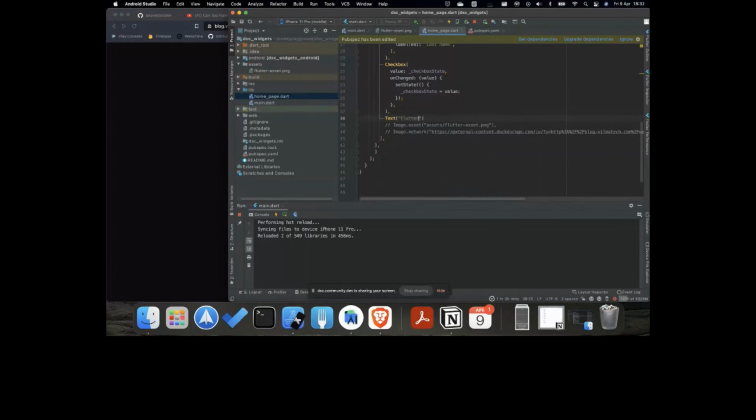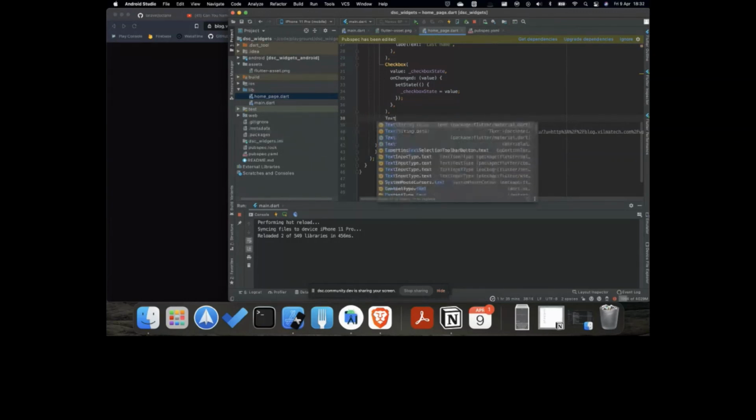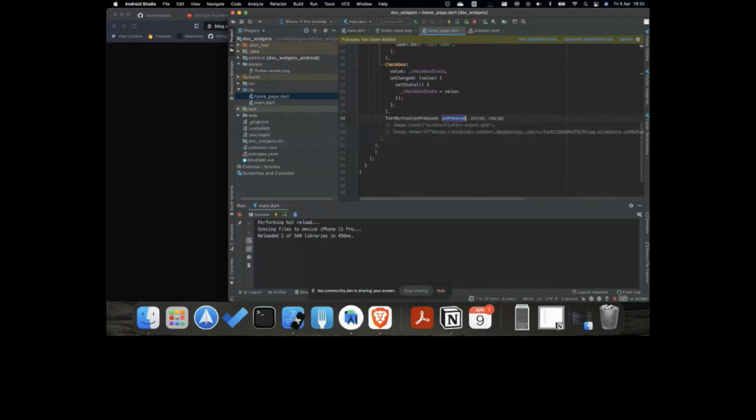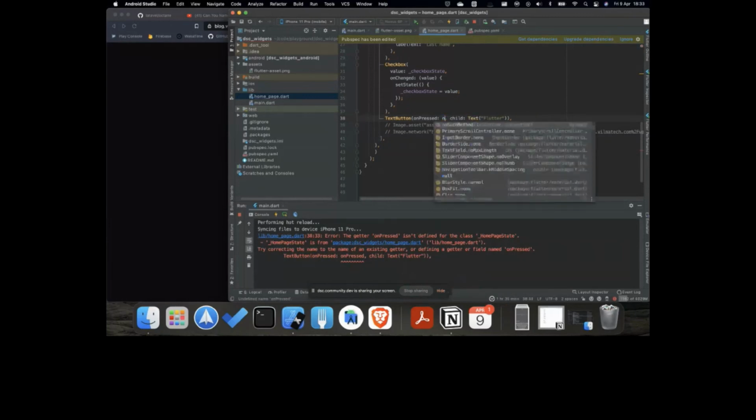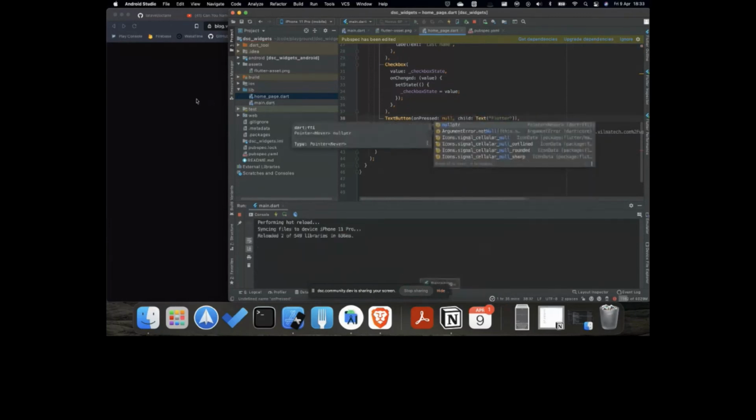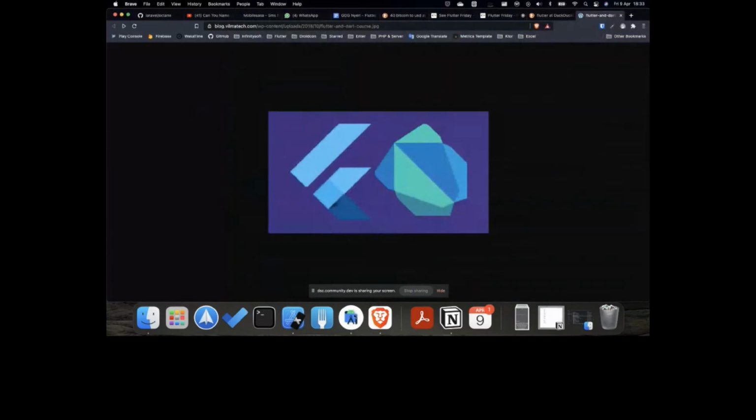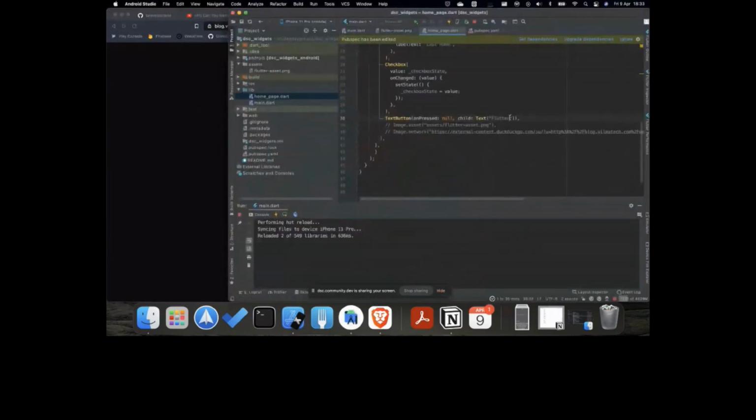Let's say Flutter. Let's just use a button. You can use an elevated button or a flat button. There are different types of buttons. So I'll just use a text button. Then we'll have a child. Then we'll just put this. So here, let's have now first.